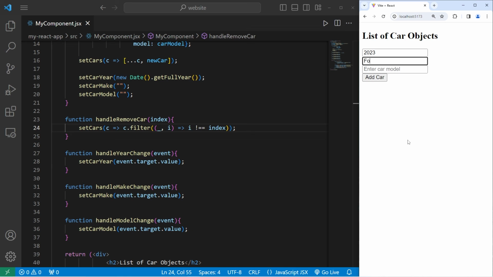Let's add a 2023 Ford Mustang, but feel free to pick some different cars. 2024 Chevrolet Corvette. 2022 Dodge Challenger. And I should be able to remove a car when I click on it, that list item element. Our Corvette is gone, our Mustang, and our Challenger.